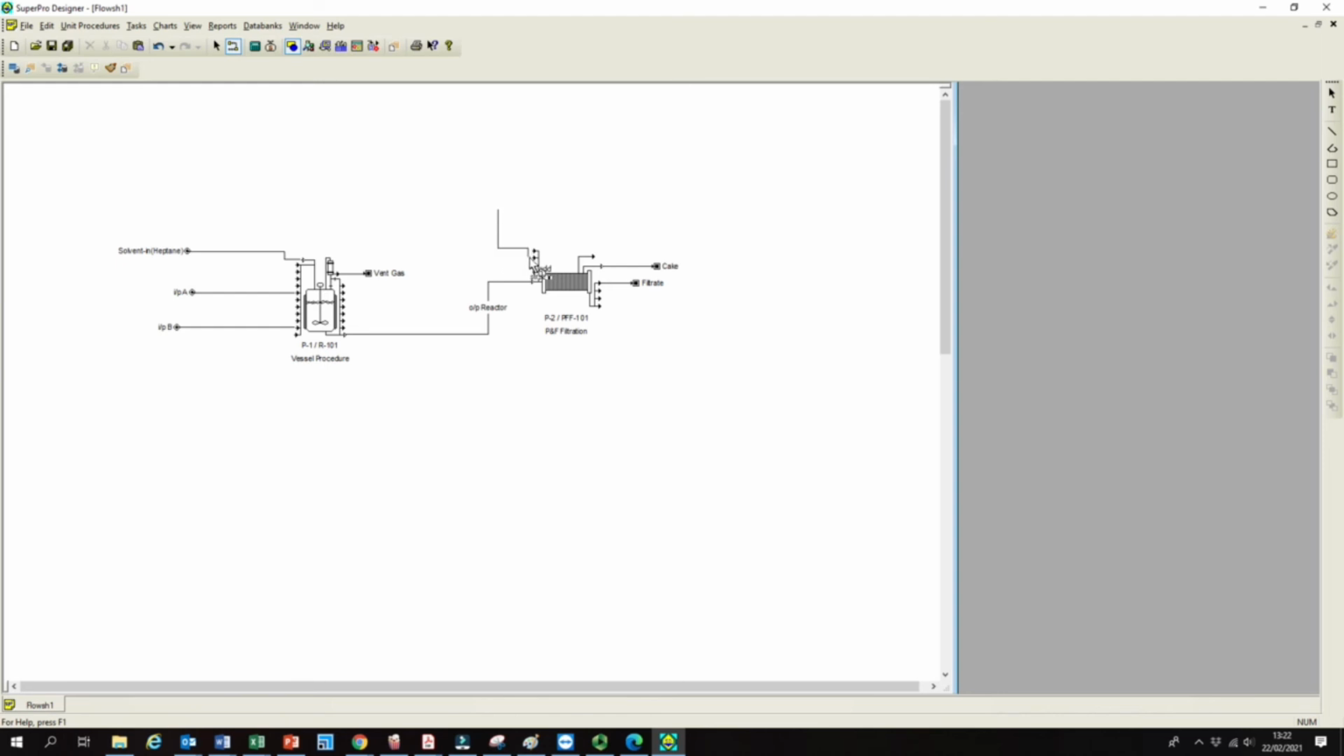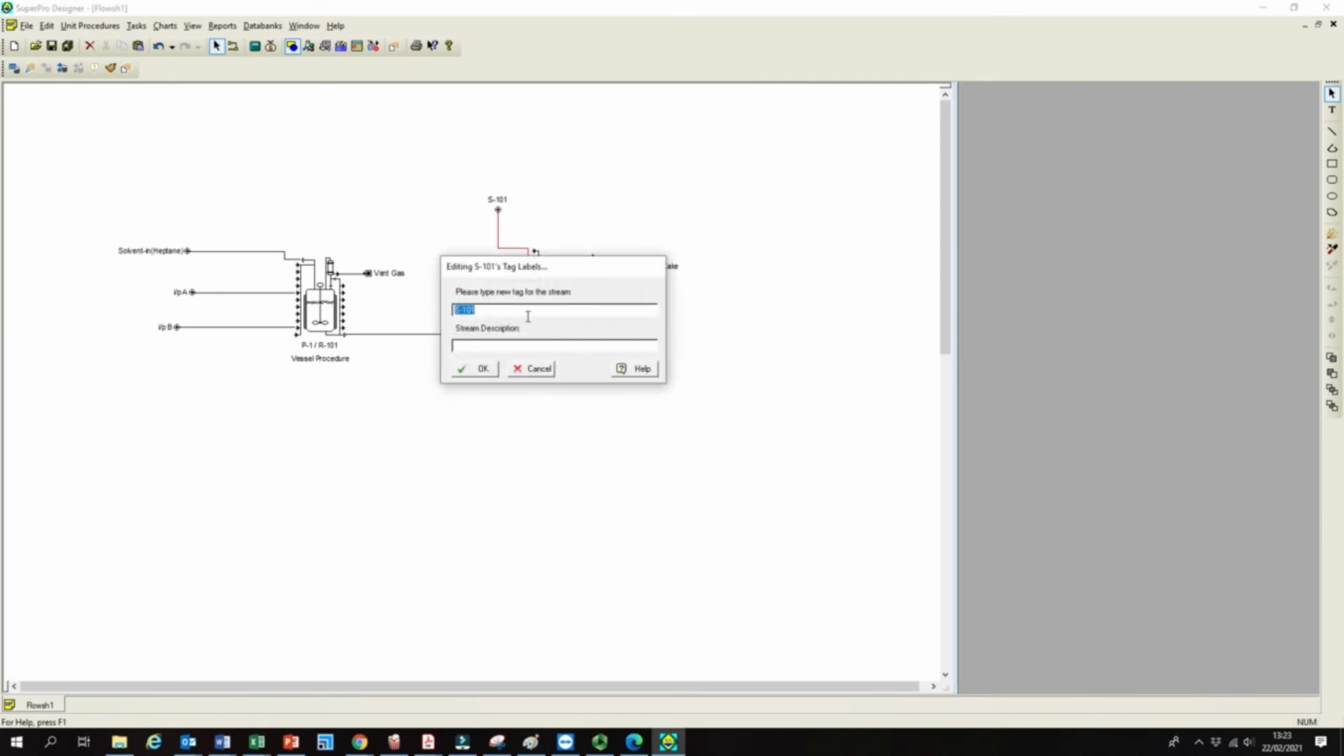You can use any one of these input streams to add your solvent. So press the escape key so that your cursor will become free. So just select this stream, right click, edit label and then just type washing solvent. Okay, I cannot type more than this. I think there is some limit for the number of words. Just put wash solvent. Let's rename it like that.